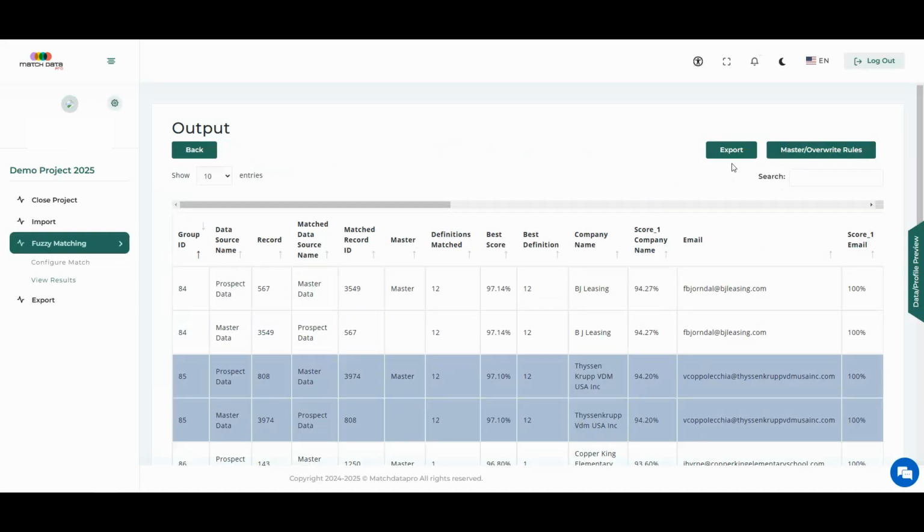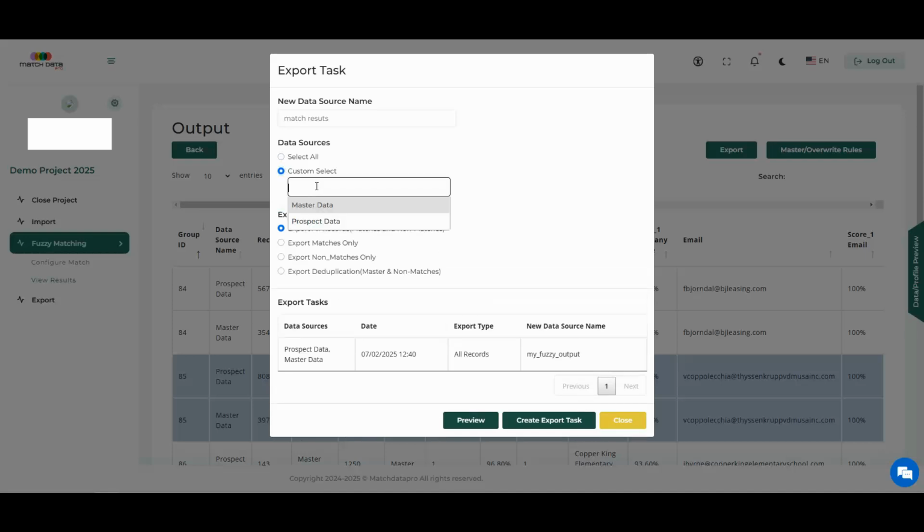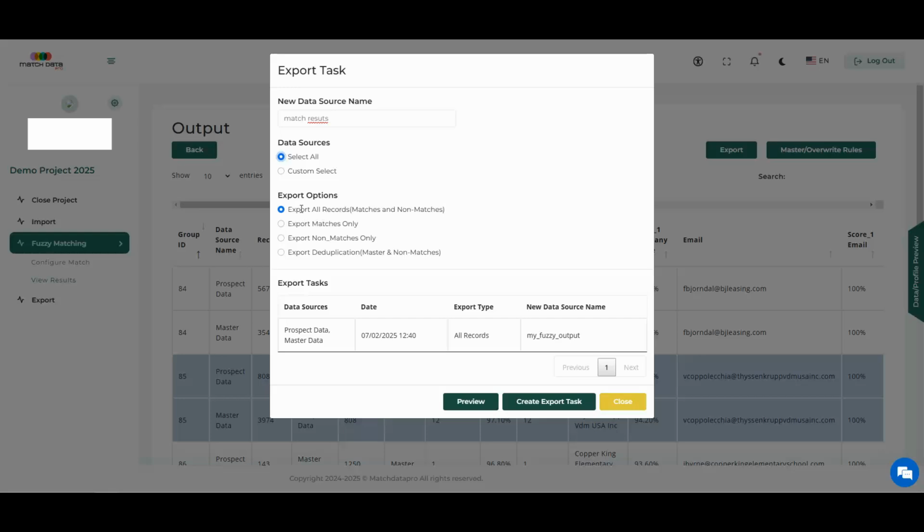So, finally, we are happy with our results. And now we will want to prepare an export from the fuzzy matching module. We will start by creating a name for the fuzzy export. Next, we can leave the default to export all data sources, or we can select individual data sources that we want to export. After this, we will choose one of the 4 export options.